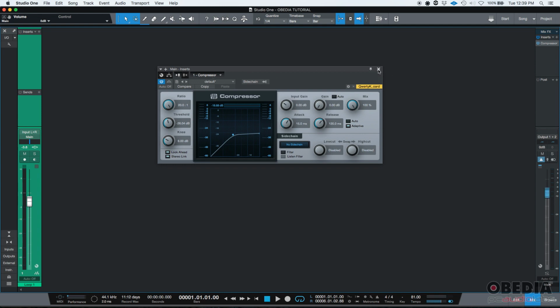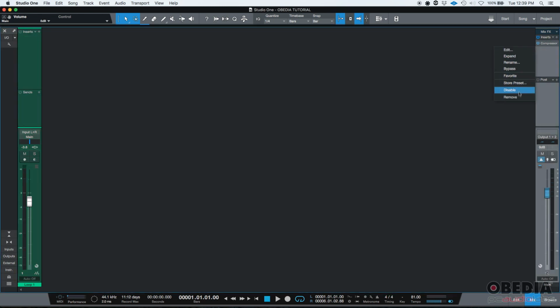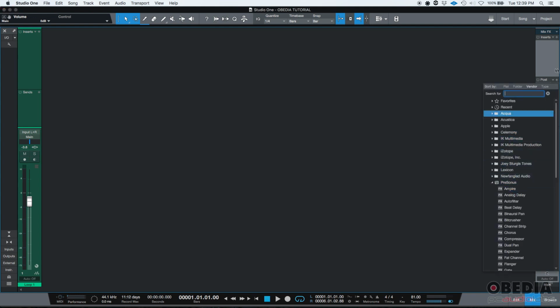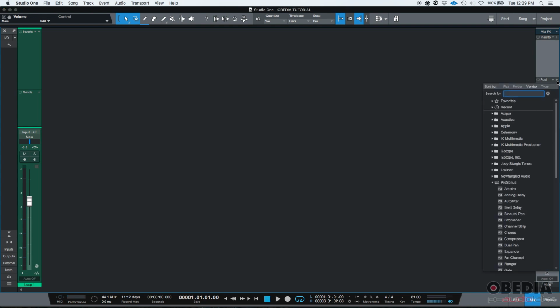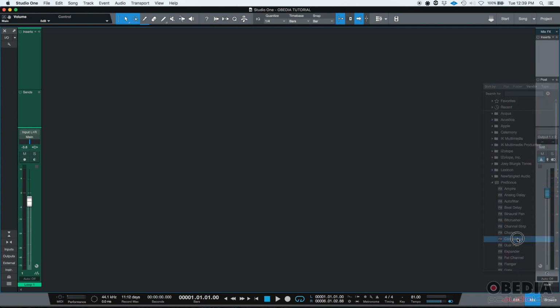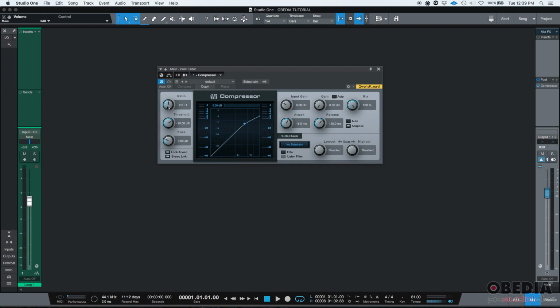and I'm going to go ahead and remove that compressor from the position it was, and now I'm going to put the same compressor post master fader. So I'm going to click next to post. There's that little plus sign, compressor, and I'm going to do the same thing, 20 to 1, low threshold.